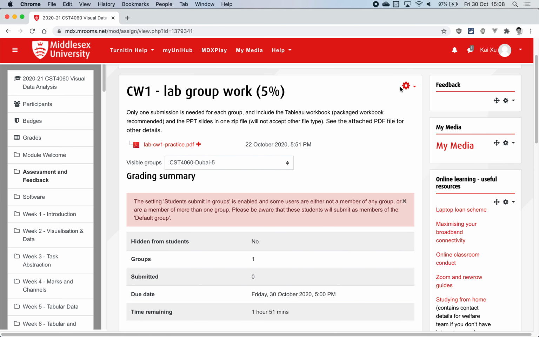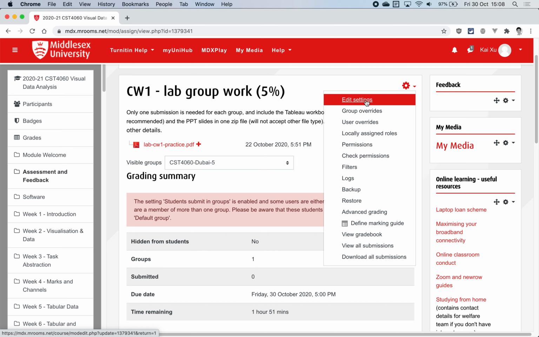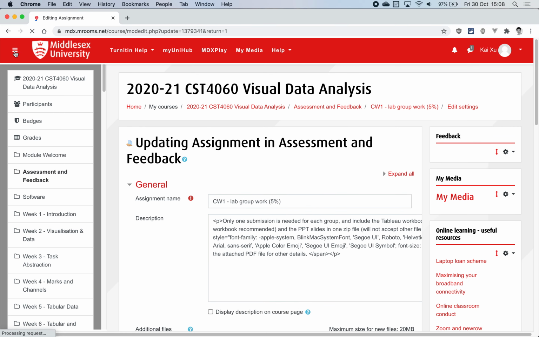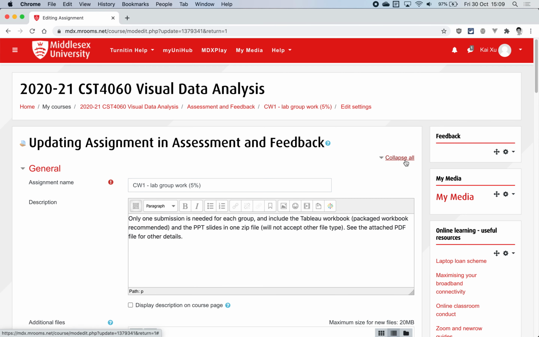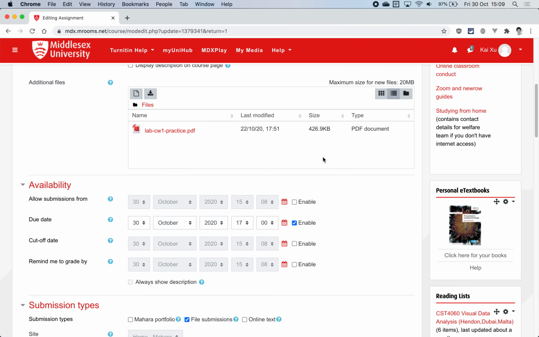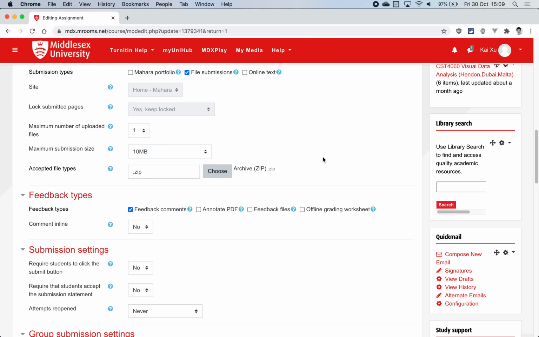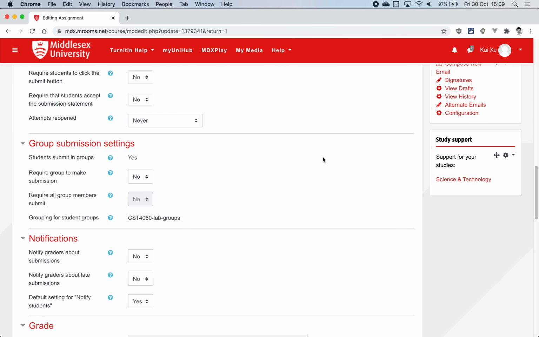And if you go to the settings part, and if I expand all the settings, you can see later on, okay, group submission settings, and it says students submit in groups. I choose yes, and this can't be changed anymore. This is something you select when you first create the assignment, and once it's created and students start to submit, then you can't change it anymore.